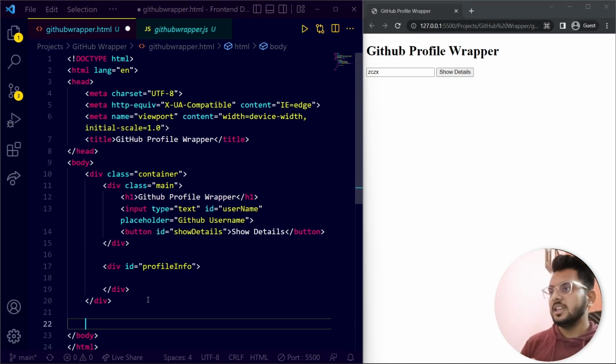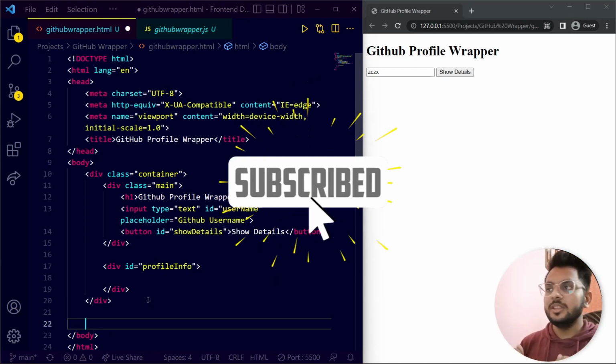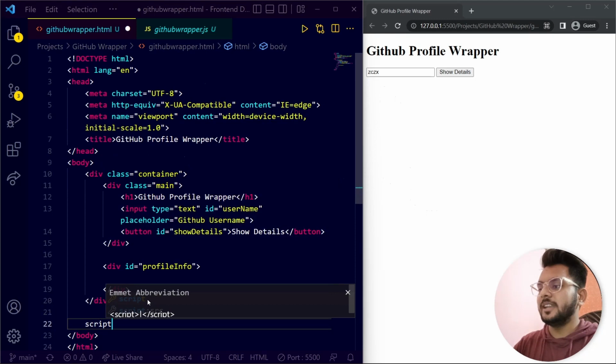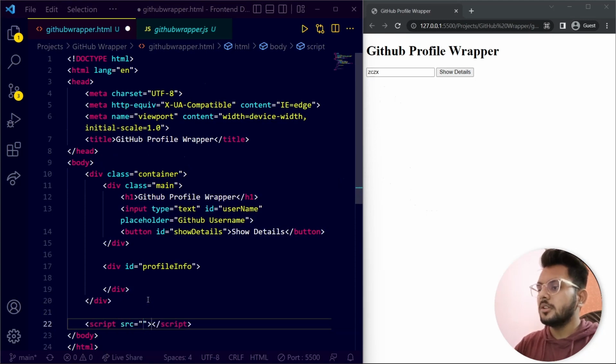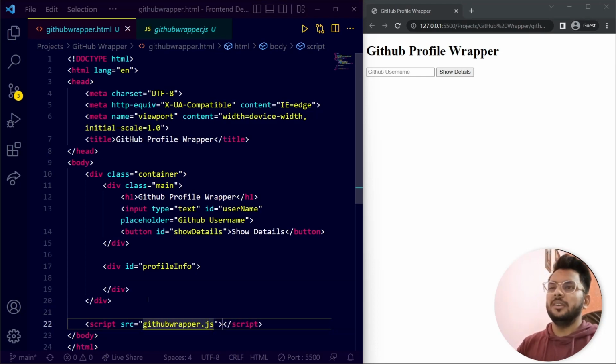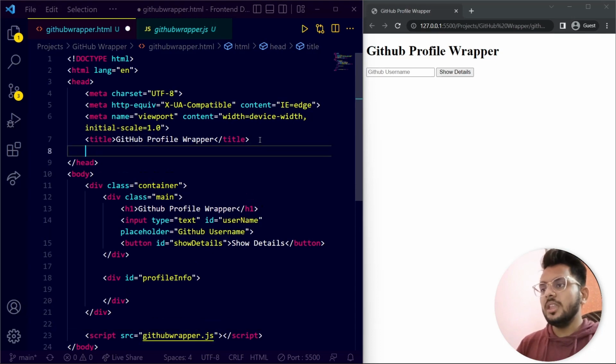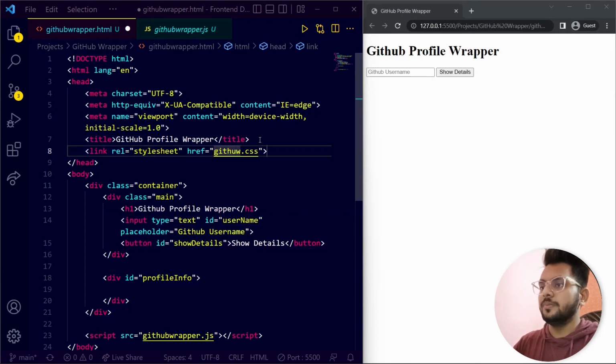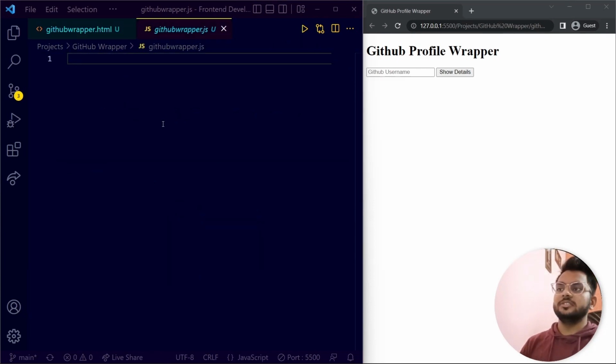Now what we are going to do is link our HTML file with our JavaScript file. How do we link that? Let me create a script tag. I have to write my file name, that is githubwrapper.js. For now I will first build the logic of our JavaScript, and once JavaScript is done, then we will move to the designing part. Or if you want to design your app on your own, you can do it on your own too. githubwrapper.css. So now let's jump to the JS file and build the logic of this app.